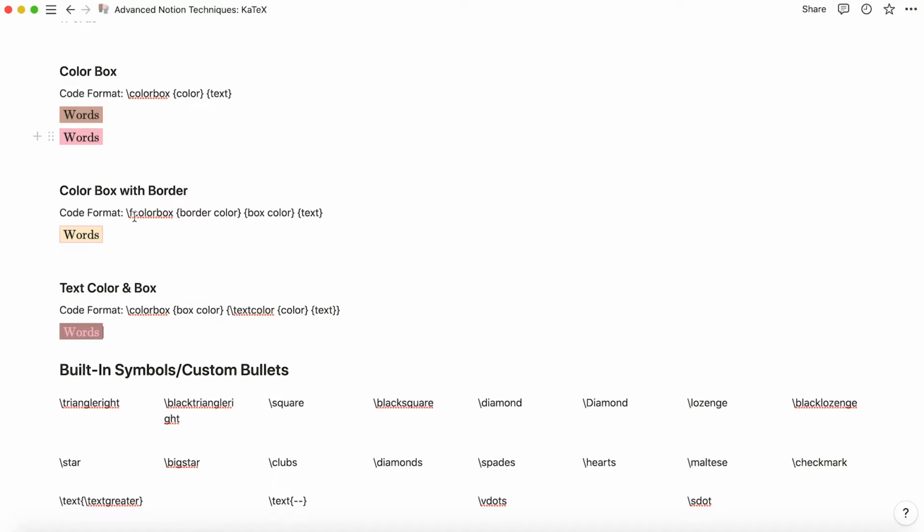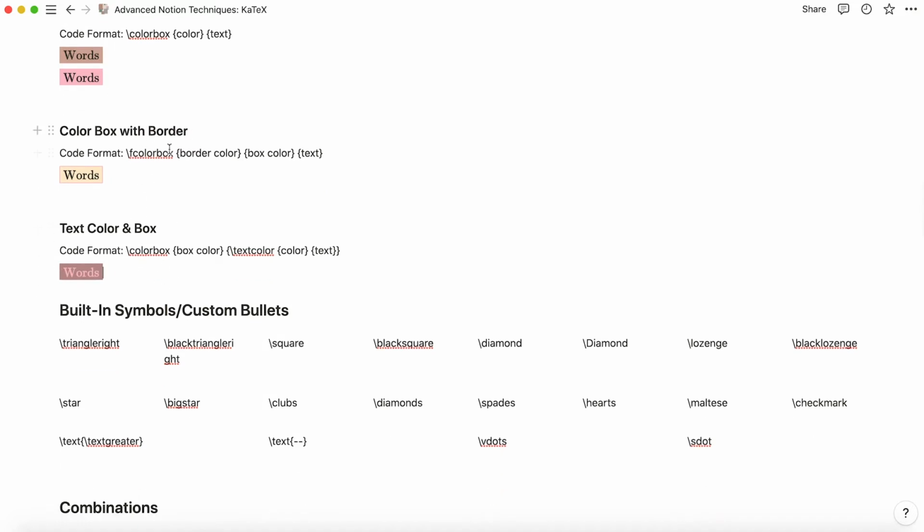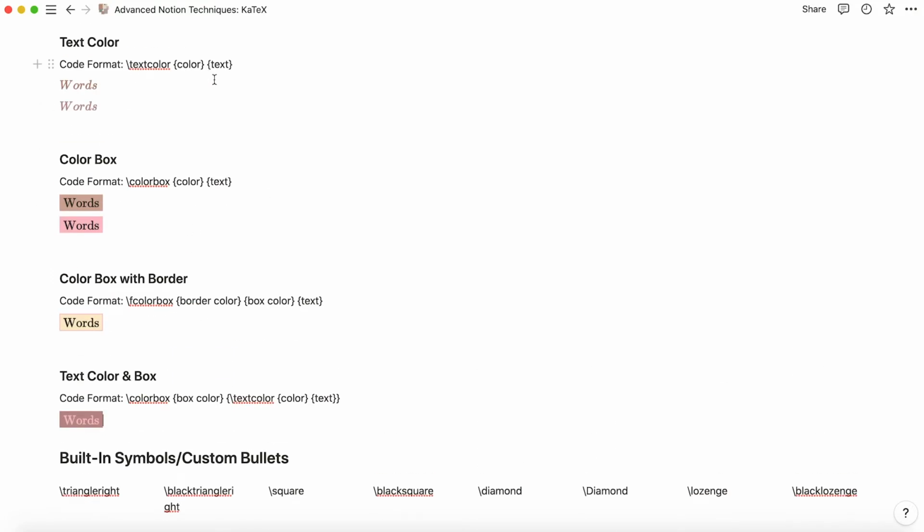You can do the same thing with the fcolorbox, but that's just going to be the same thing. So instead of just writing text here or the words that you want, you just add the code for text color inside this bracket over here, and make sure you always have the right amount of curly brackets so that it doesn't cause an error.